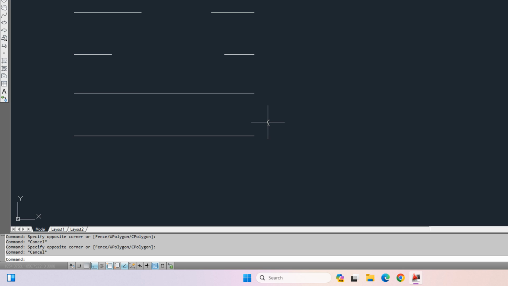Now if you want to specify the breakpoint, then you have to just BR enter, select the object, F enter for specify the first breakpoint, and instead of specify the second breakpoint, just write down @ enter. The line is broken into two parts.